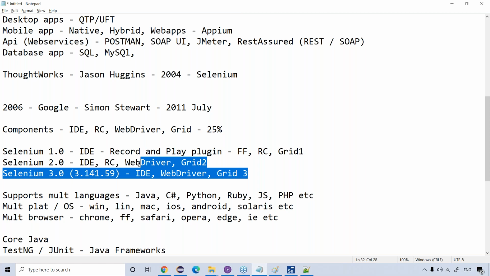So what is Grid? For parallel testing on multiple machines. How about others? What is Grid? Grid for parallel execution of different browsers. Okay, multiple browsers, cross browser and cross platform.